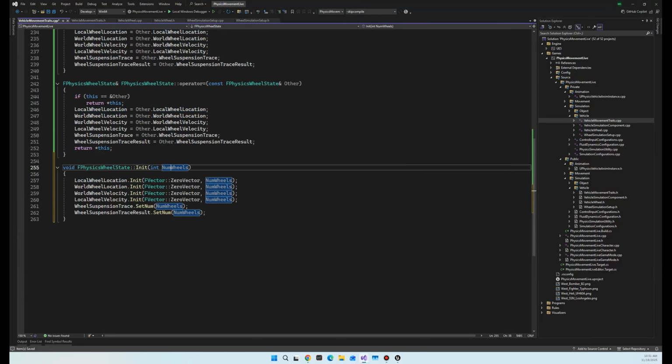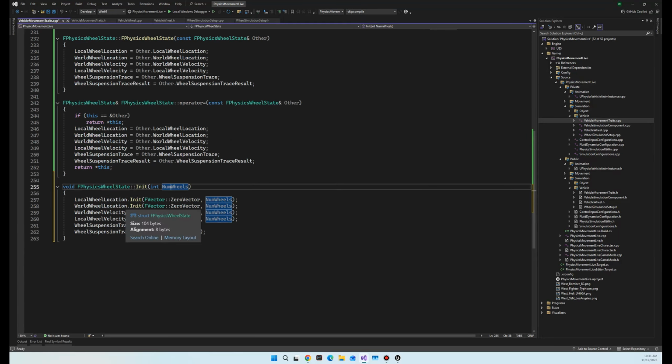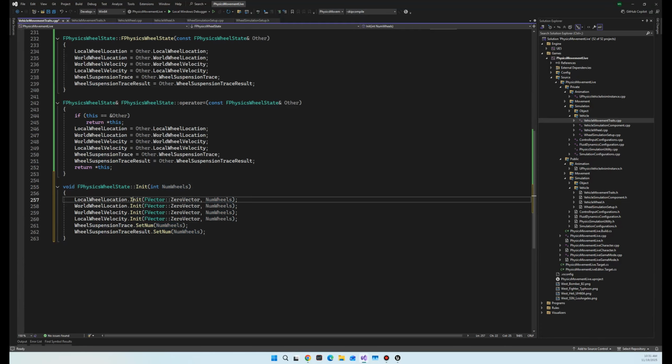Once we've initialized everything, we should know what the number is. So wheel number 1 in the setup should match wheel number 1 in the instanced, wheel number 2 in the setup should match wheel number 2, and we'll be able to find it in the array. So we're just presetting these arrays, that way we don't have to worry about add. We can just do that through this initializer.